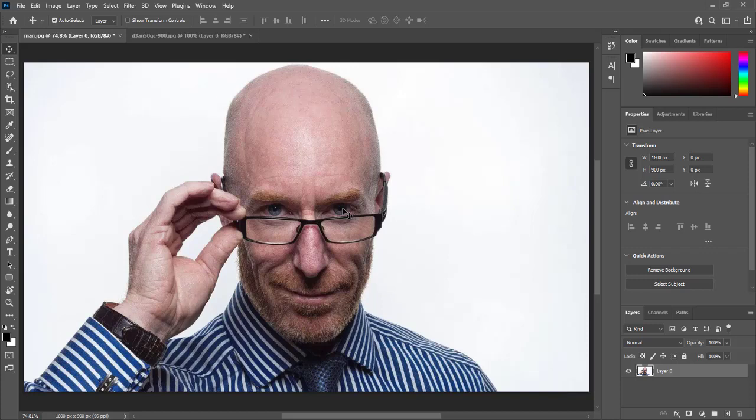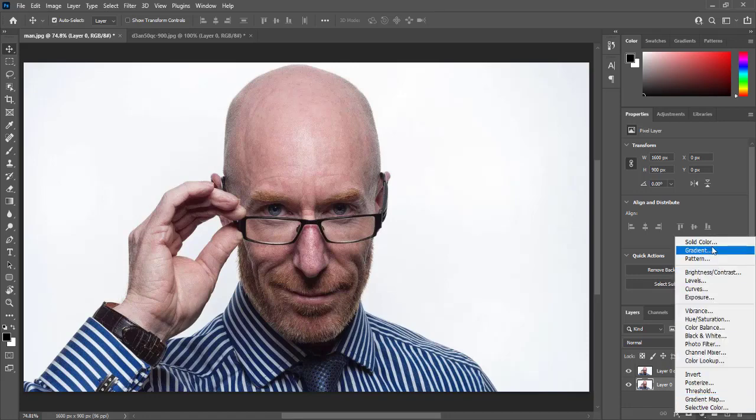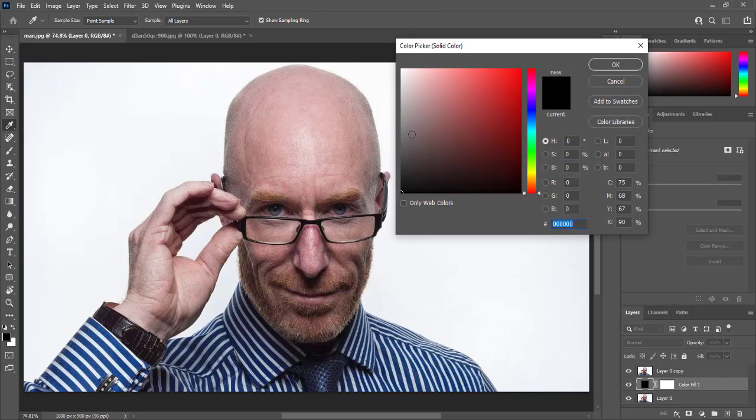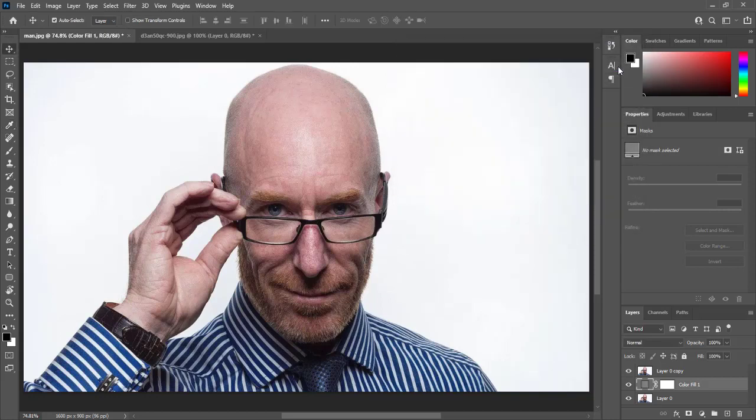Jump to human image we want to manipulate. Press Ctrl plus J to create a duplicate layer. Select the layer below. We will create a solid gray color layer. 50% will make it absolute gray.